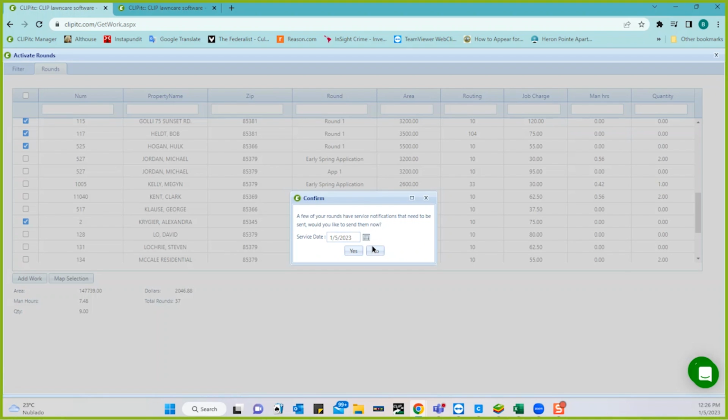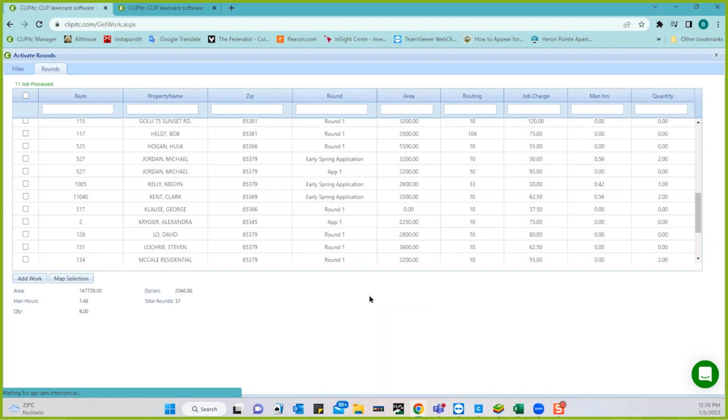And again, it's prompting me to send out a notification, but I'm going to say no to that. And so now it has added. 11 jobs have been processed.